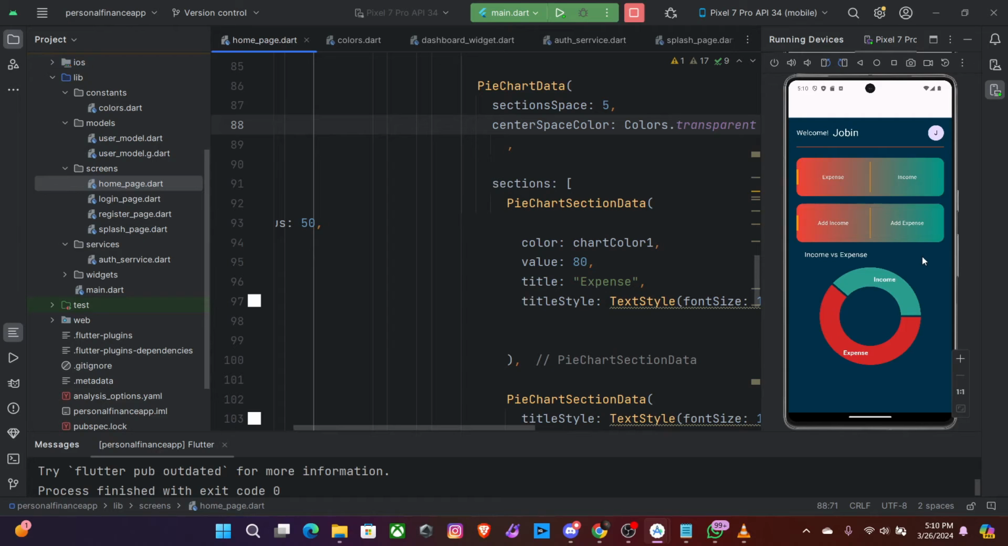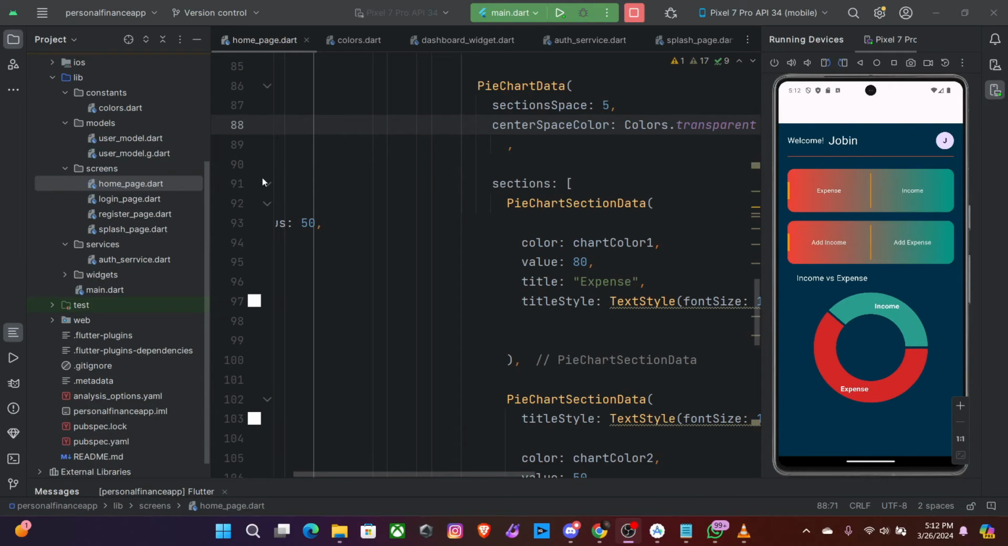Okay, next is I want to add an income. So when you click here, you want to show a form, and inside that form we need to select a category and the amount and a button. This is what we need. So first of all you have to create that design.